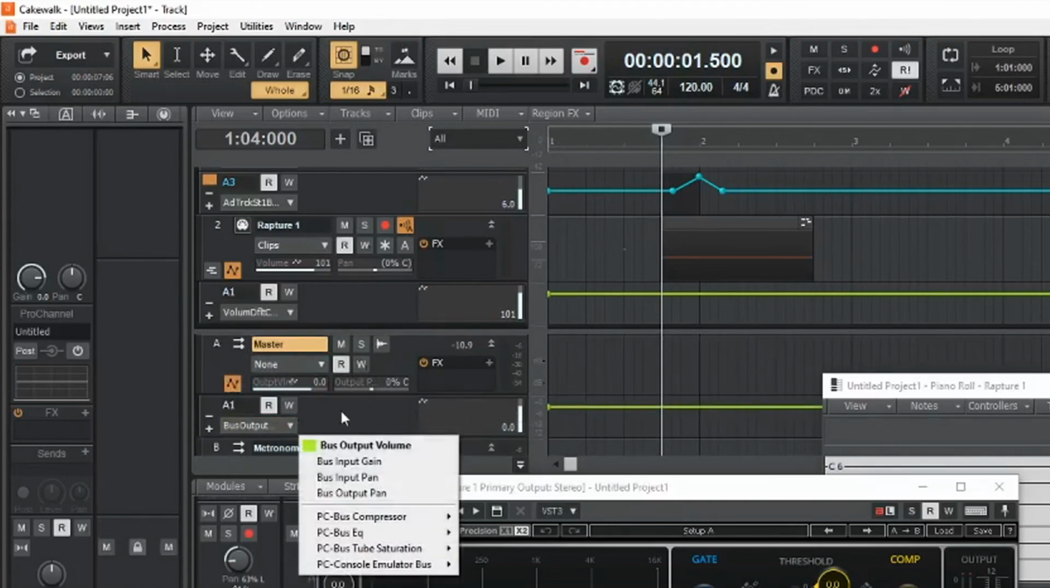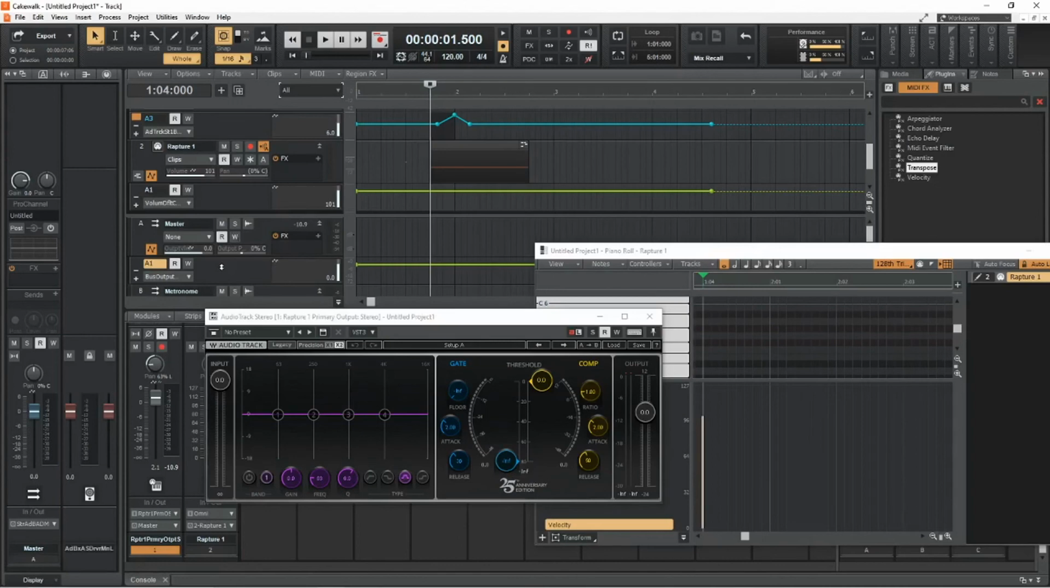Now you know the basics of what you need in order to use automation to dynamically and consistently change parameters throughout a song.